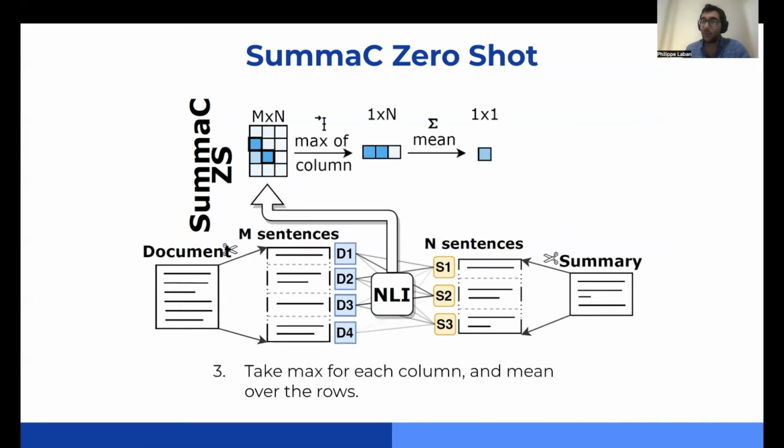And then for each column, that means for each sentence in the summary, we take the maximum, meaning we take the maximum support for each of the summary sentences. And then we take the mean across all of the summary sentences to obtain a single score, which we'll use for our prediction. So you can see why this model is zero-shot: there are no trained parameters here. If you have a trained NLI model, you can run this entire pipeline. There are no parameters that you need to train.